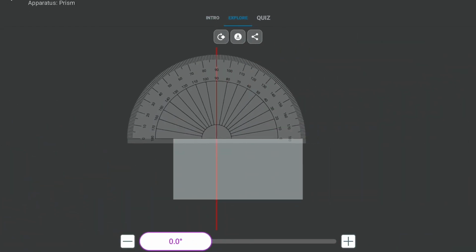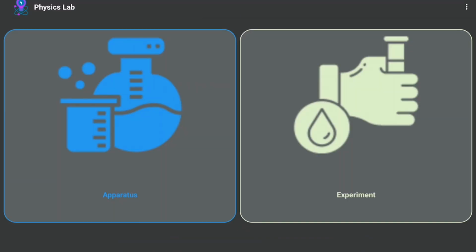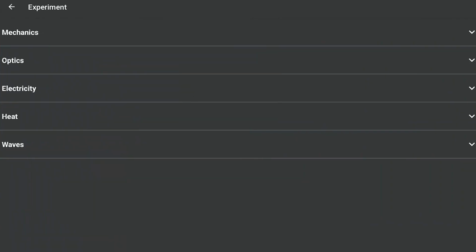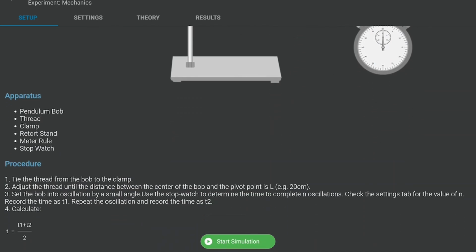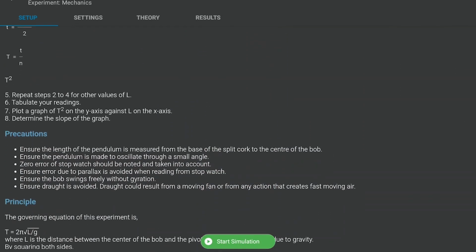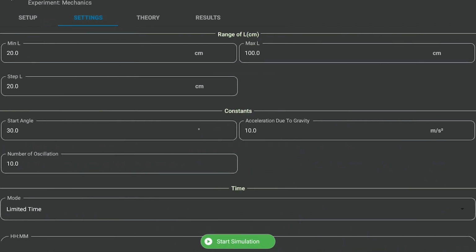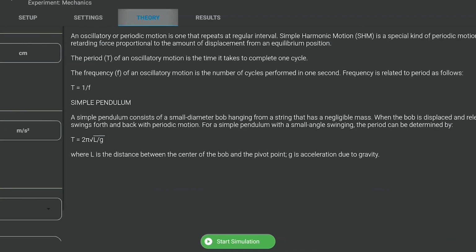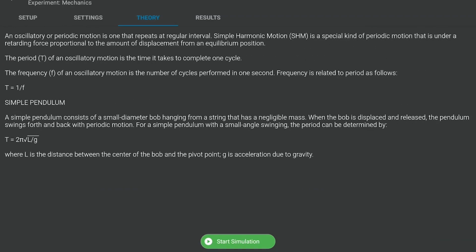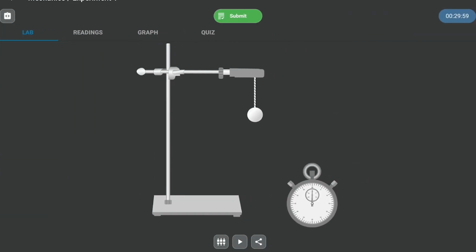Now let's explore the experiment section. This is where it gets even more interesting. Here, you can simulate real experiments, take readings, and even plot graphs, just like you would in a physical lab. You can adjust the experiment settings, review the setup, and study the theory behind it before you begin. When you're ready, simply click Start Simulation.